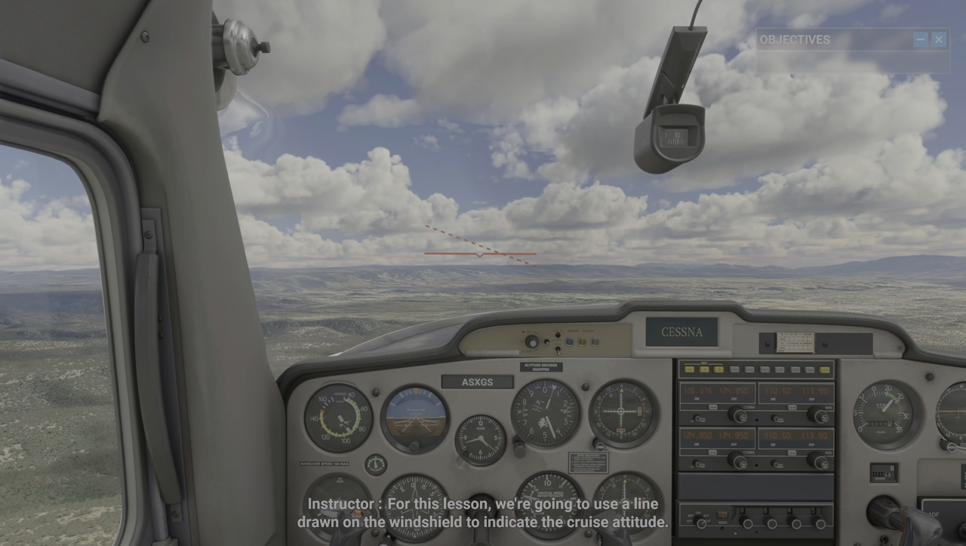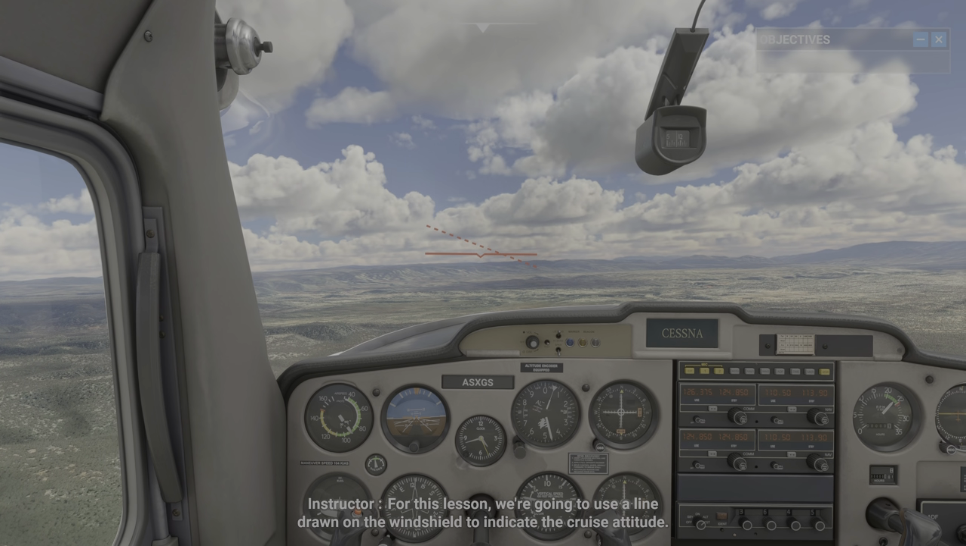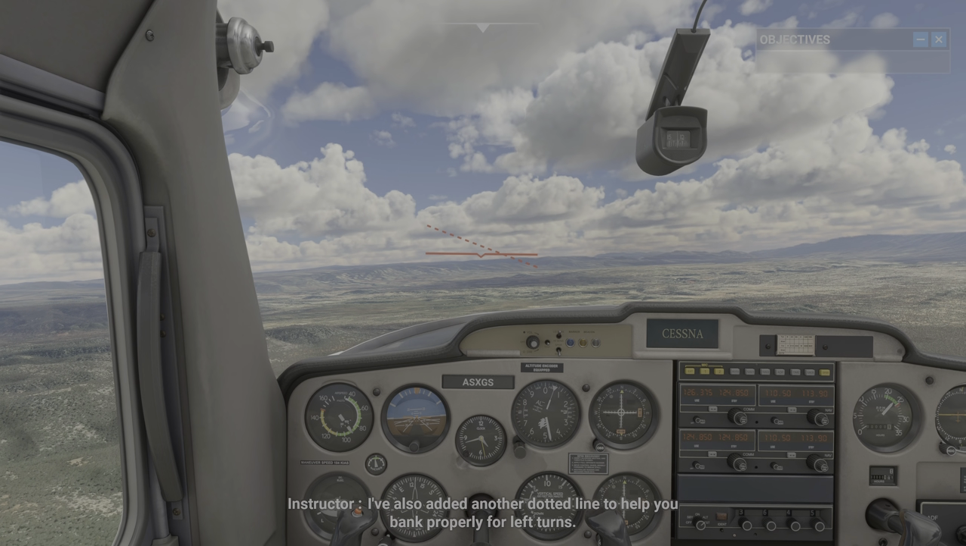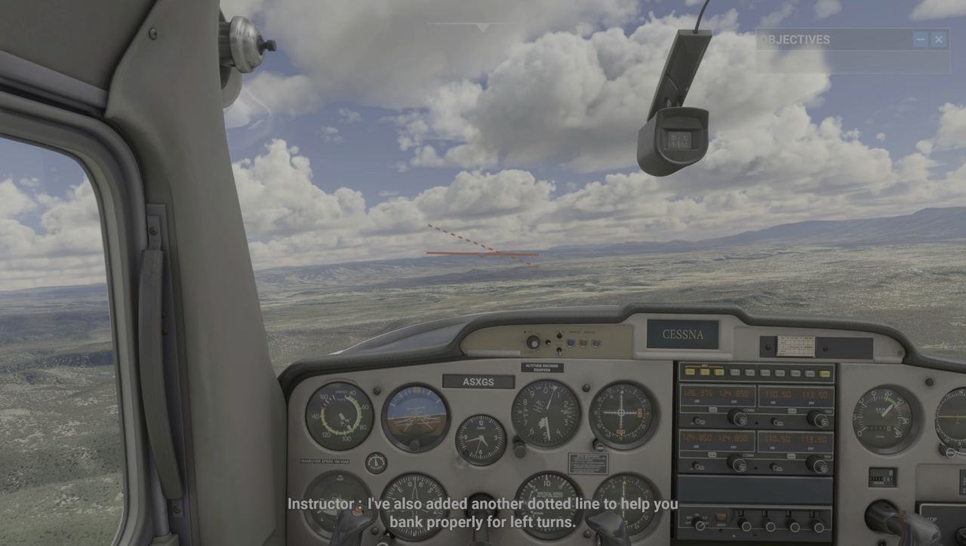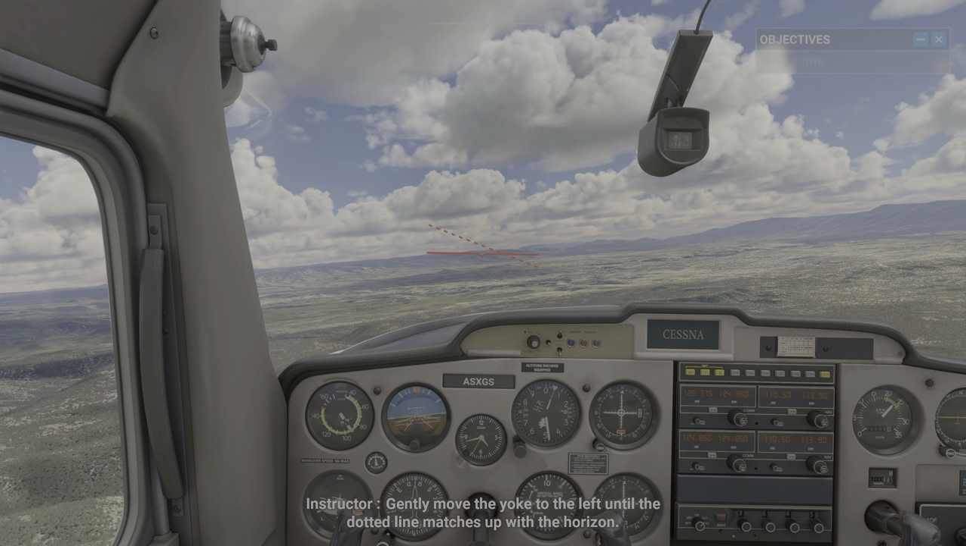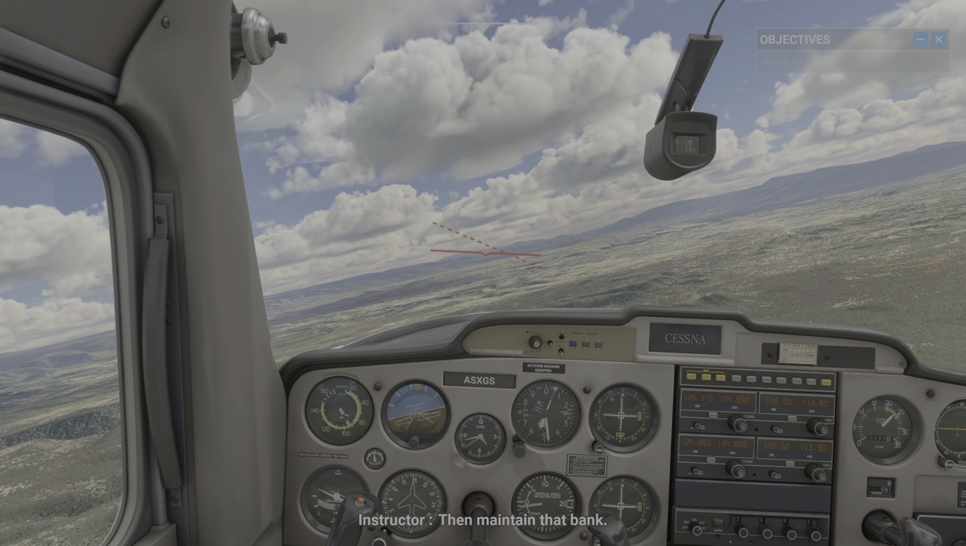For this lesson, we're going to use a line drawn on the windshield to indicate the cruise attitude. I've also added another dotted line to help you bank properly for left turns. Gently move the yoke to the left until the dotted line matches up with the horizon, then maintain that bank.